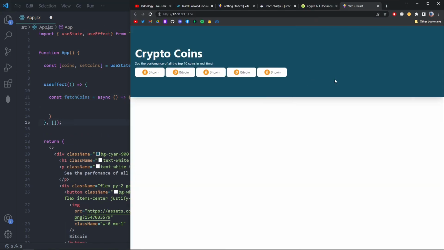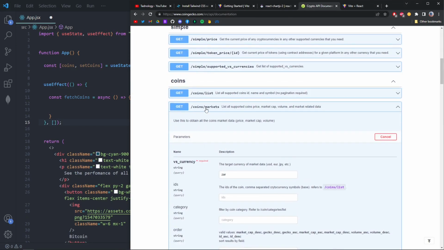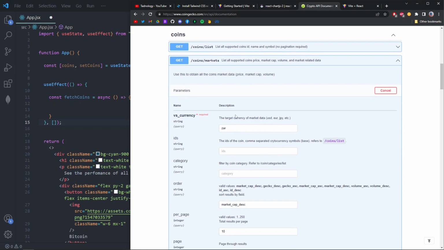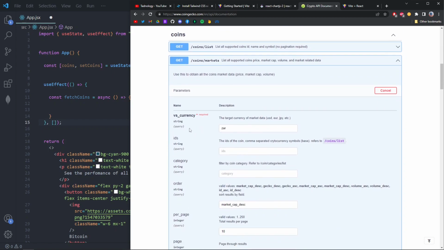Okay, so now let's go into the API documentation and look at how this works. I'm going to use this endpoint, /coins/markets, which lists all supported coins, prices, market cap, and so on. Here it shows you how to make the query. These are the parameters that are required, and the others are optional. So you need to specify the currency that you want to use. You can use USD, but I'm going to use ZAR, the South African rand.